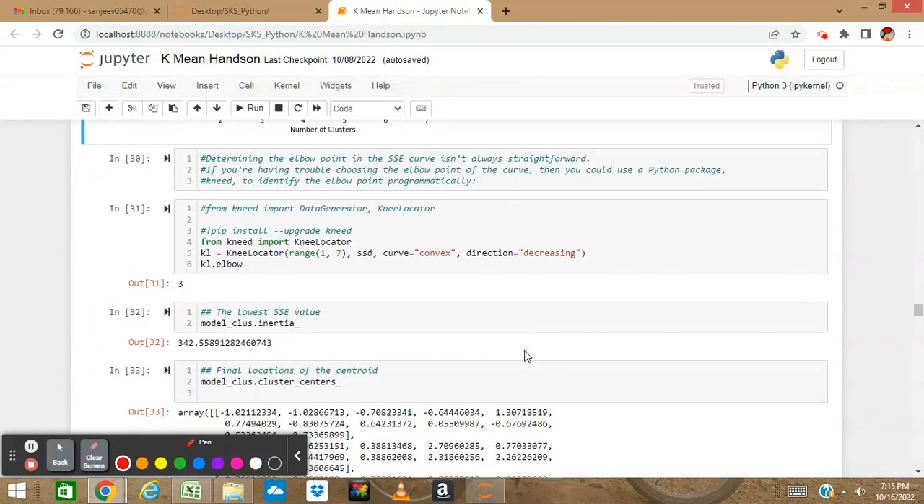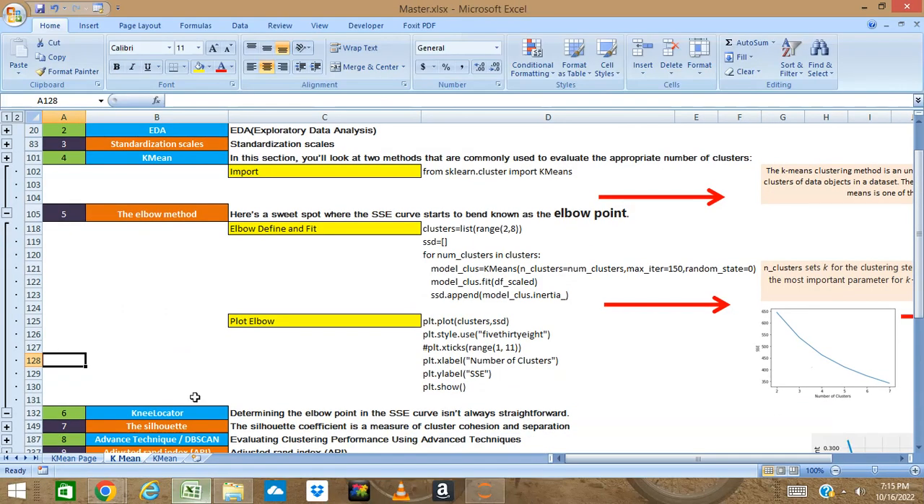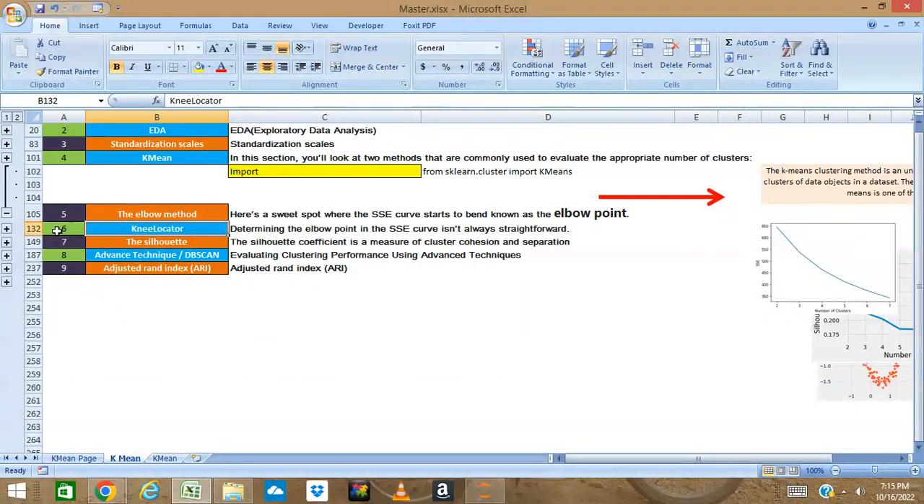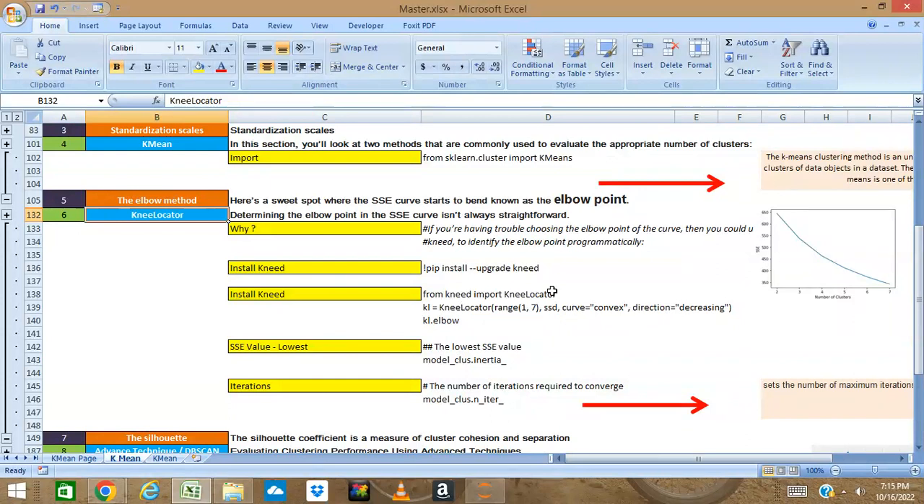Okay, now let's move to the next point. What is that? We have created k-means. What is KneeLocator? Do you know this, guys? I believe no. Let's see. That's the knee locator. Why do we need that? If you are having trouble choosing the elbow point on the curve, then you could use the knee. It identifies the elbow point, a program utility, right? Because that is not practically possible otherwise.